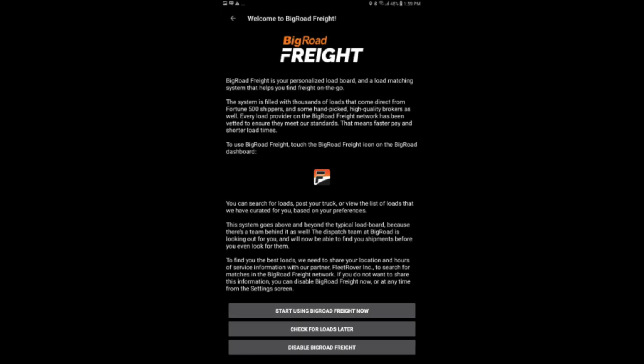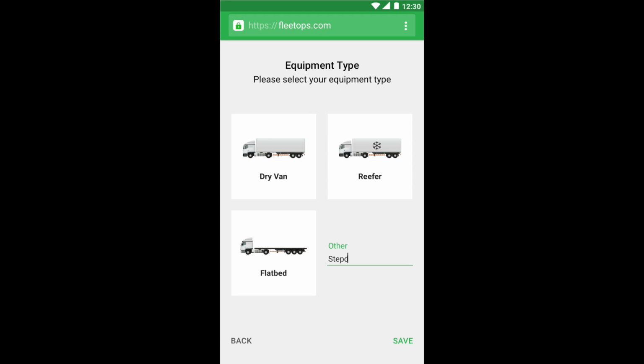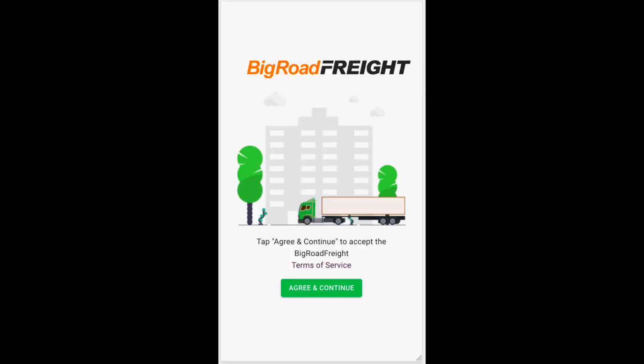Once you proceed, you will be able to use the app, but when you click on a load to view more details, we will ask a few quick onboarding questions so we can match you with the right loads. Provide your phone number, your equipment type, and accept the terms of service. You now have full access to the app.